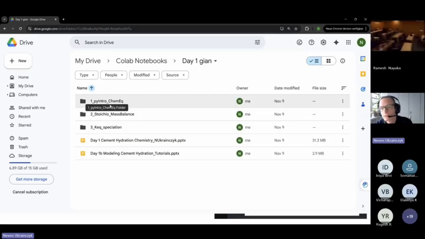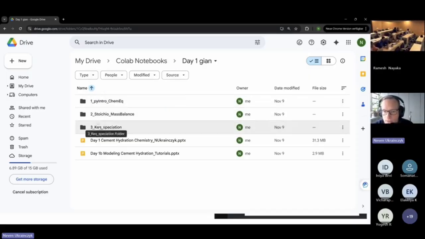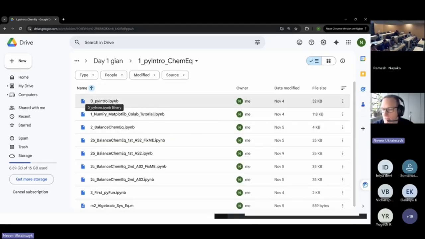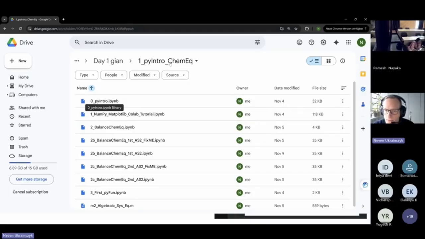And here we have the lectures, and we have 3 different folders. So let's go to the first folder. And this is about balancing chemical equations and also introduction to Python. Because we will go more quickly through it, especially the chemical part, because you are more interested in Python and also apps. So let's open it.